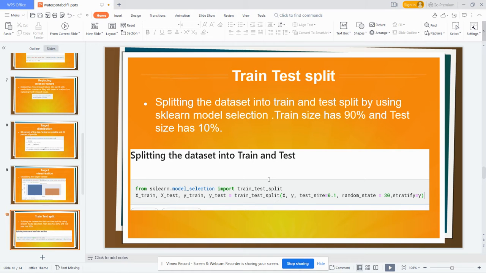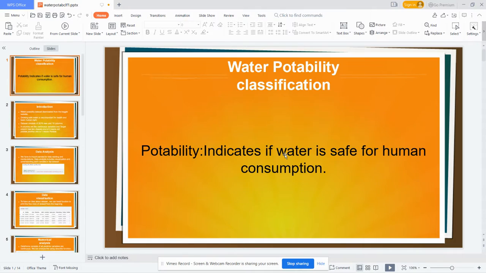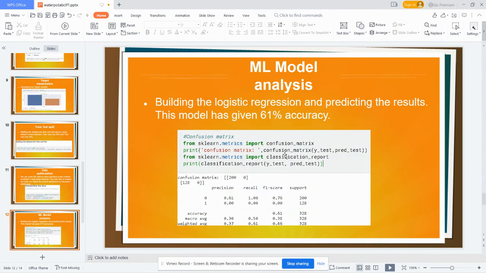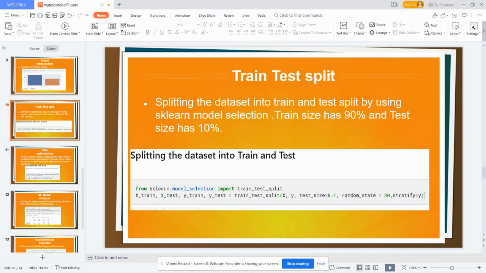From sklearn.model_selection, we import train_test_split. We take the variables x_train and x_test, and y_train and y_test. So x and y are the variables we take here, and train_test_split takes x, y, test_size as 0.1, random_state as 30, and stratify equals y. So this is how we split the data into train and test.